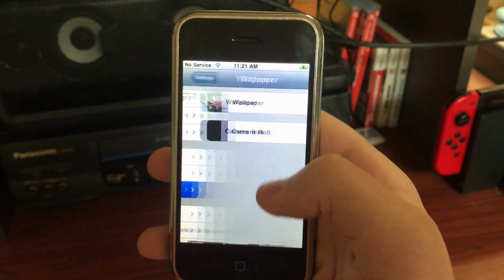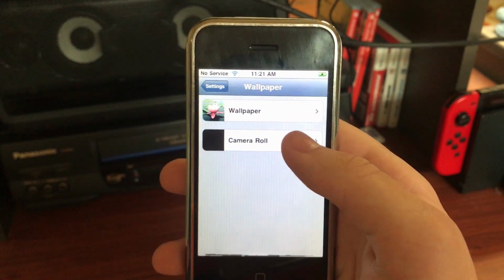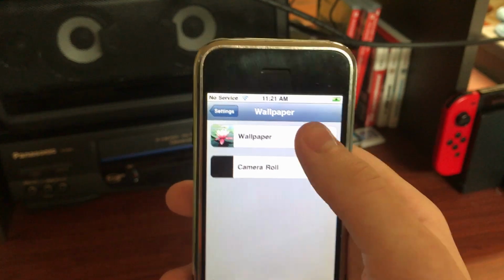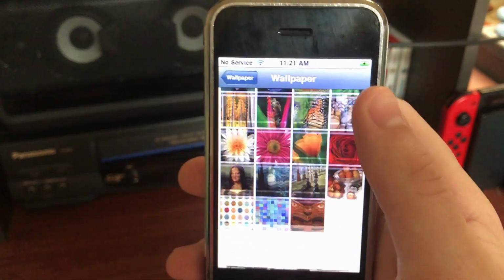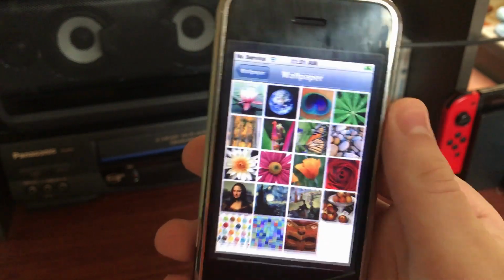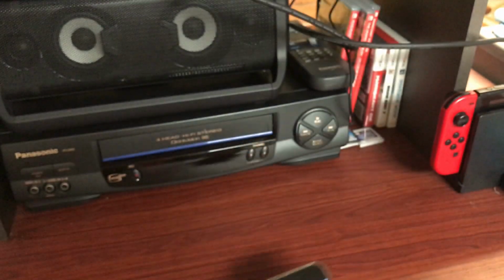And if you want to set it back to the black original, just take a photo and then set the photo as your wallpaper, because you can do that as well. So, there you go. Home screen wallpapers on the 2G.